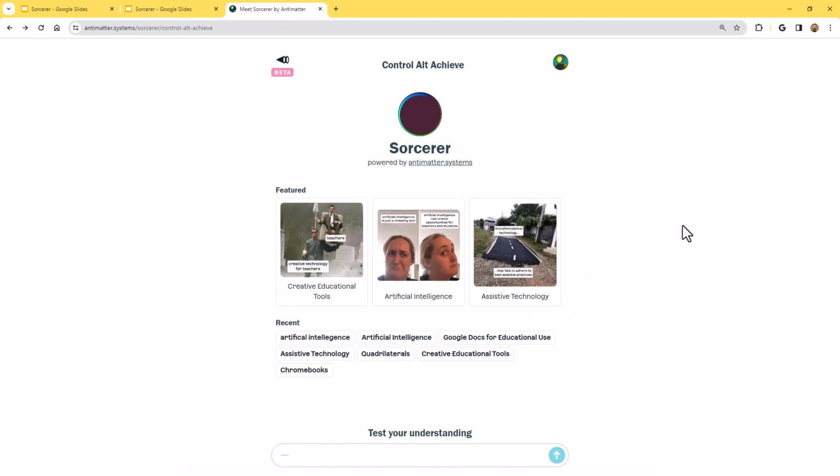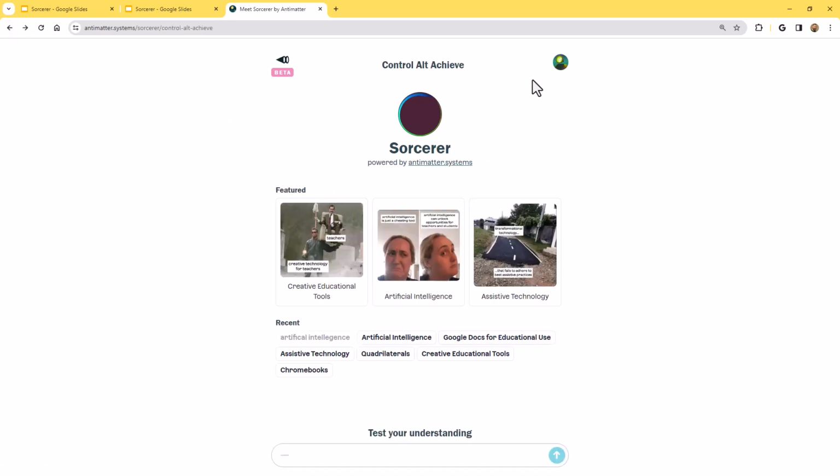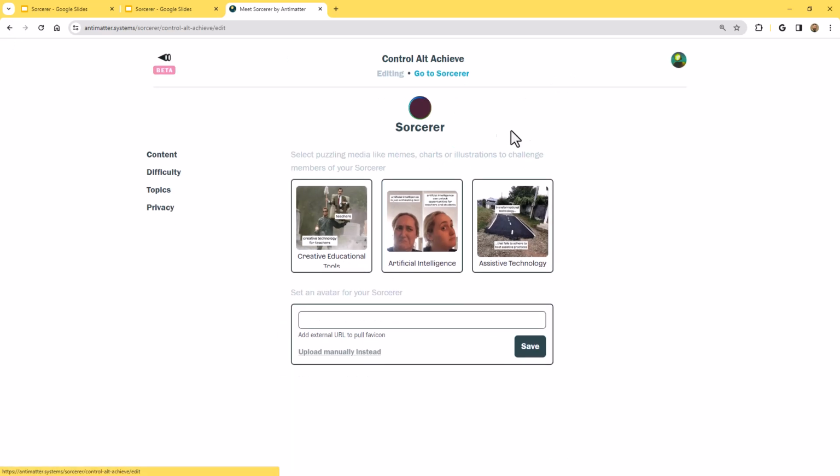So here is the Sorcerer website, and I've got one pulled up that I've created here in the past. To create your own Sorcerer, I can come up here to my account icon in the top and say that I want to summon a new Sorcerer, and I could type in the name and set it up from there. I won't create a new one right now. I'll just go into the edit mode for the one I've already got so you can see what goes into creating one. So basically, there's 4 main things you're going to do.